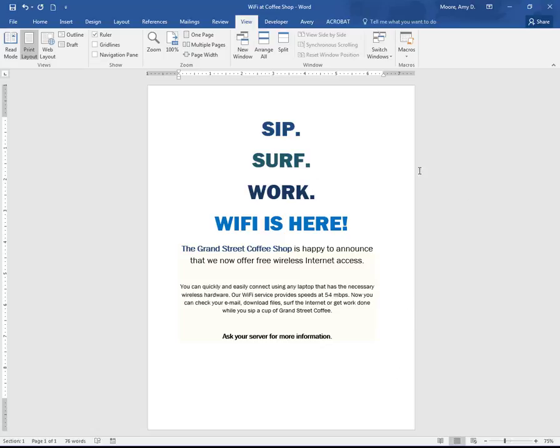I need to save the file and go ahead and upload it to the assignment. So that's it for formatting this flyer and going over some of the basics of selecting text, changing its font, color, and size, and working with the mouse and keyboard on doing all of that.